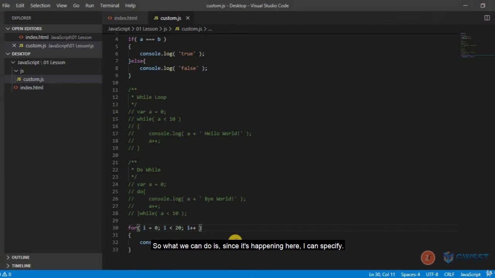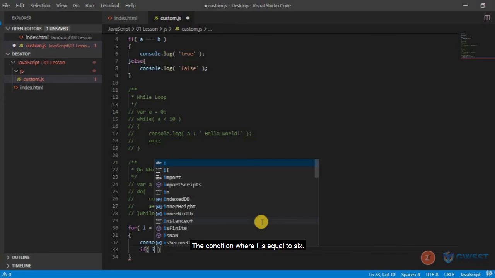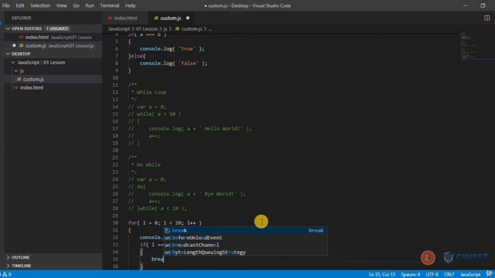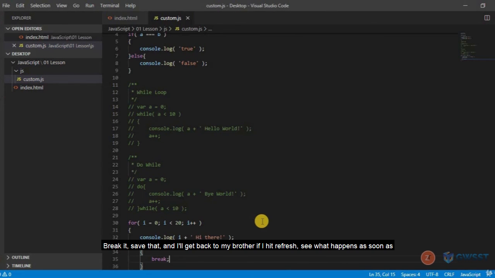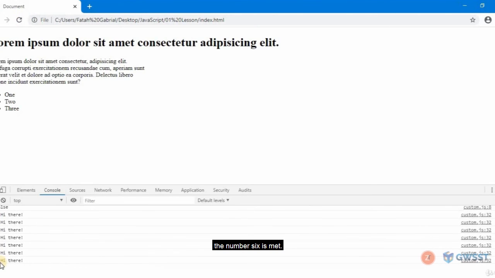So what we can do is, since this is happening here, I can specify if the condition where i is equal to 6, then break it. Save that. Now get back to my browser. If I hit refresh, see what happens. As soon as the number 6 is met, it is going to break.